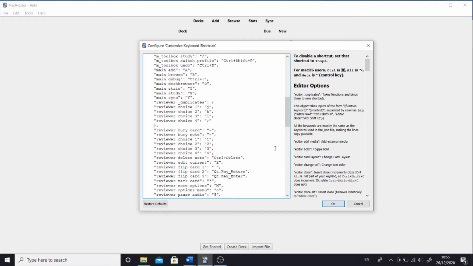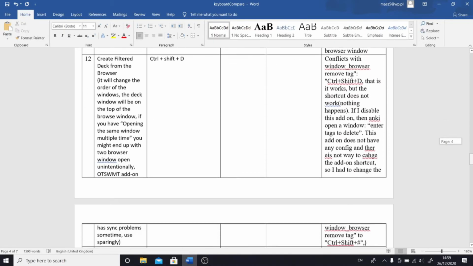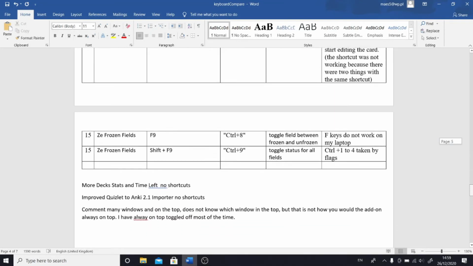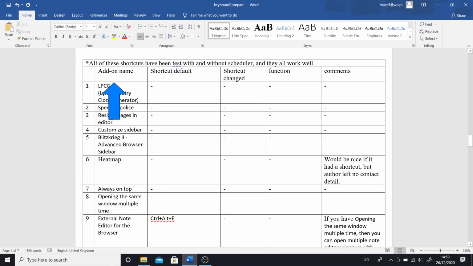Anyway, let's move on to other add-ons and shortcut conflicts. So I made myself this table, it helps me to stay sane, and my main advice to you is to make similar table for your add-ons. The columns contain the add-on name, default shortcut, change shortcut if applicable, function of the shortcut, and comments.